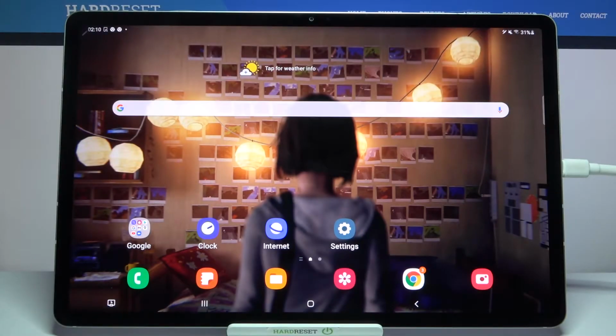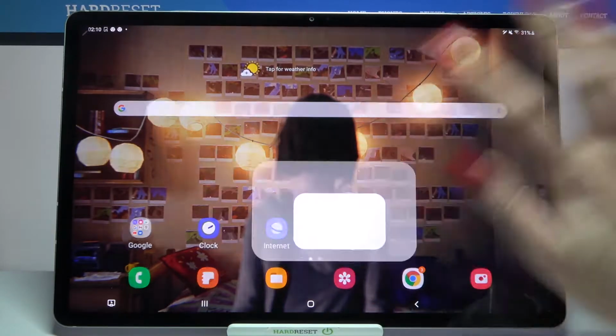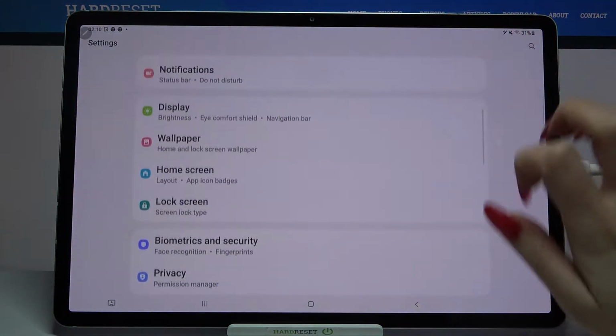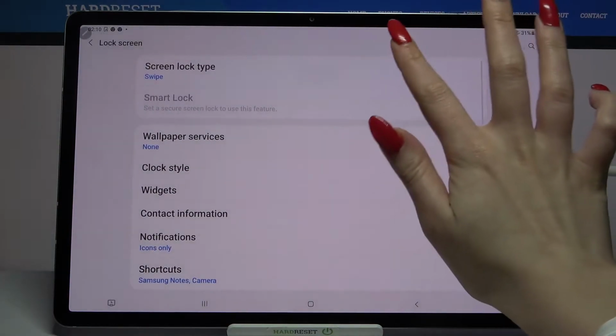Hi, in front of me is Samsung Galaxy Tab S7 Plus, and today I would like to show you how you can set up screen lock on this device. Firstly, go into settings. Now you need to scroll down, choose lock screen and tap on screen lock type.